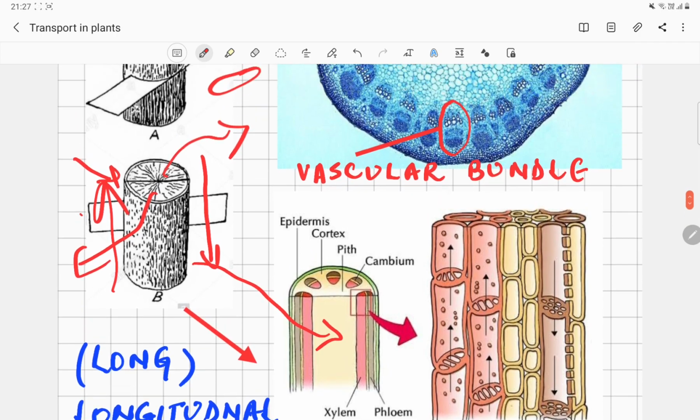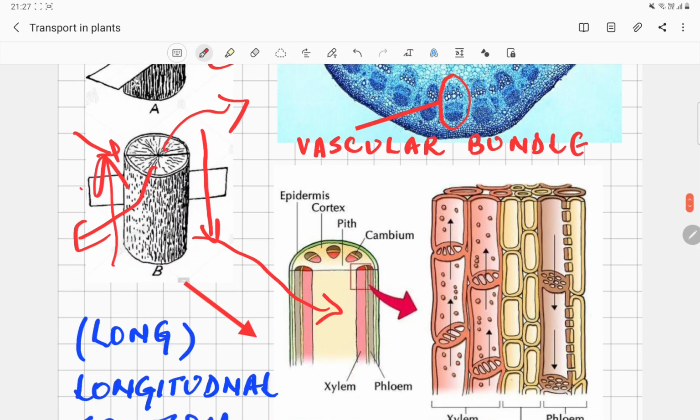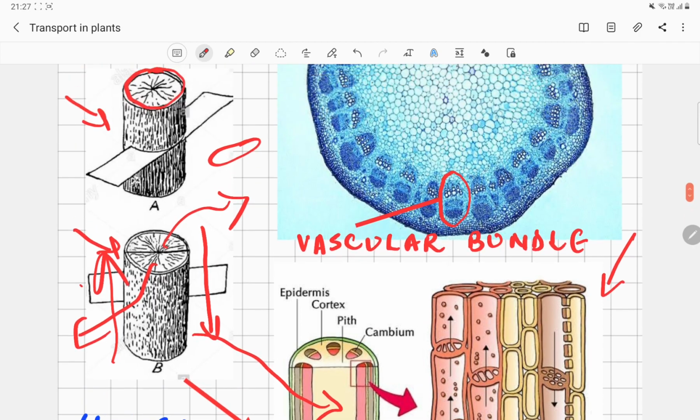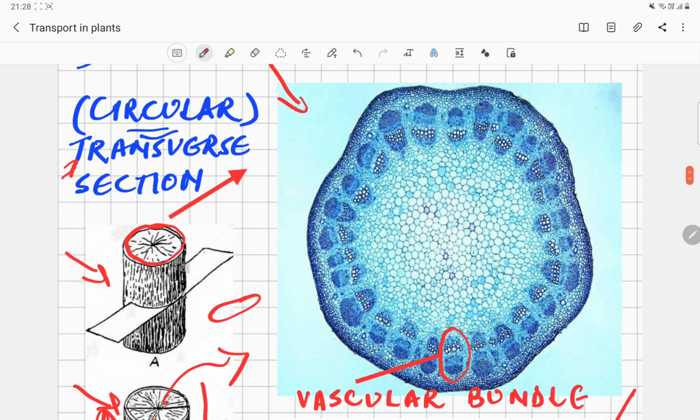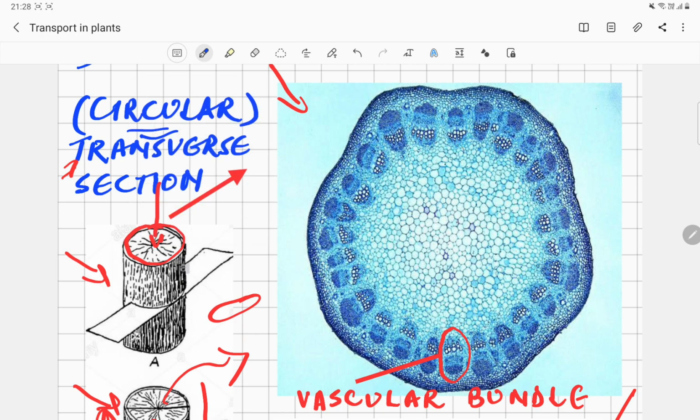Now, what do we see inside a transverse section, which is a circular section shown right here, and what do we see inside a longitudinal section or a long section, which is right here, is something that we are going to get into now. When you cut a stem, inside the stem from the top, in the bird's eye view, you can see the following structures. You can see these large number of structures here. Can you see these 1 and 2?